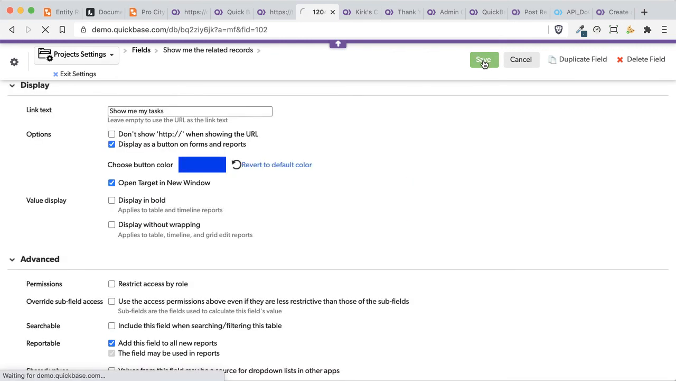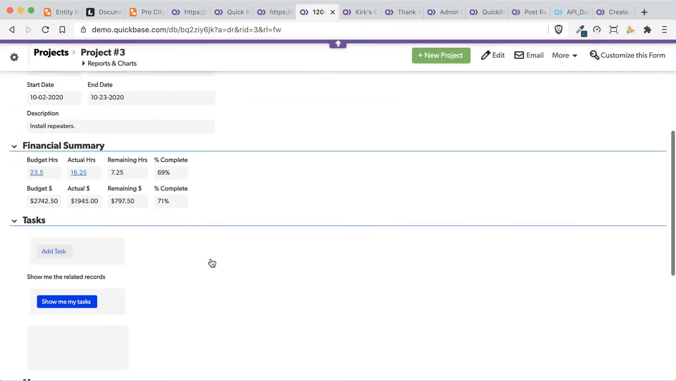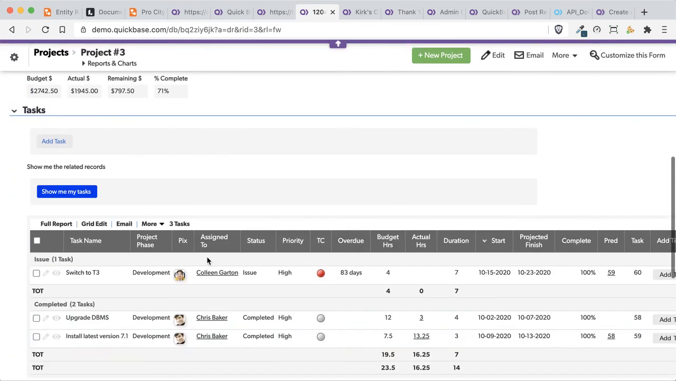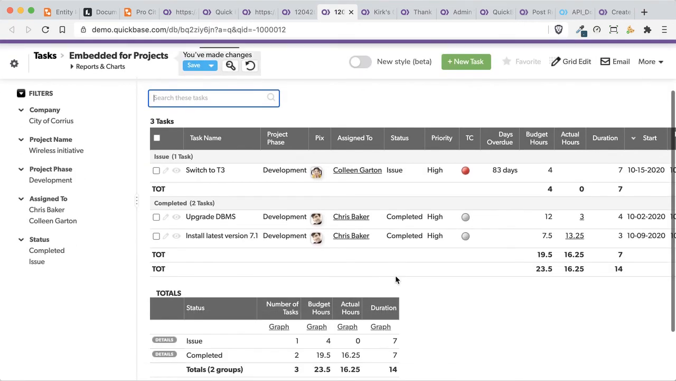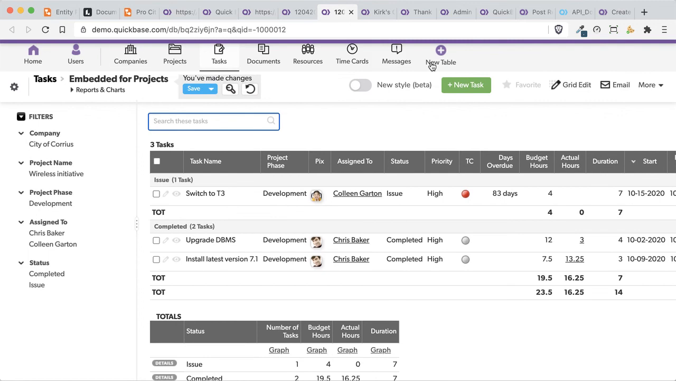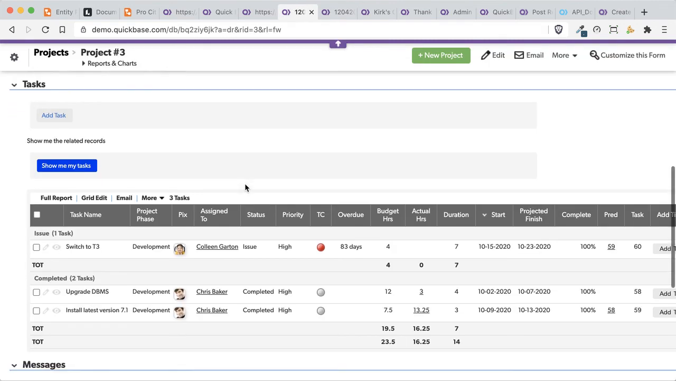And save. And now let's go see what we've got. We come down here, we have the regular report link, and it says show me my tasks. Click, and it shows them to me in a new window here. And then of course you can step back into this one again.